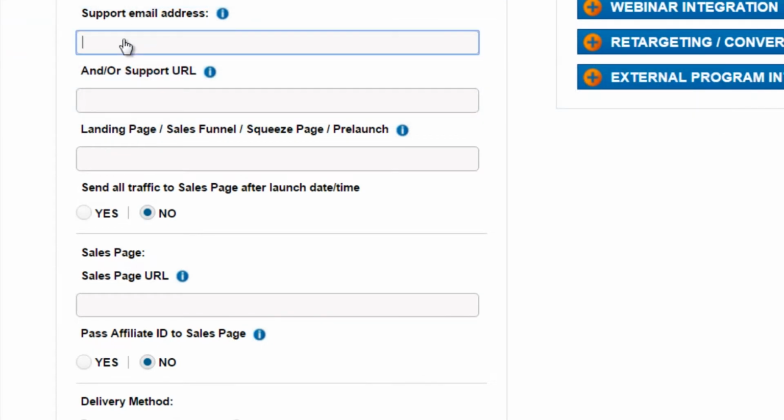Next, you have the support email address. So you want to have your name at yoursupportdesk.com, whatever that might be. Or you don't have to enter that, and you can enter a support URL.